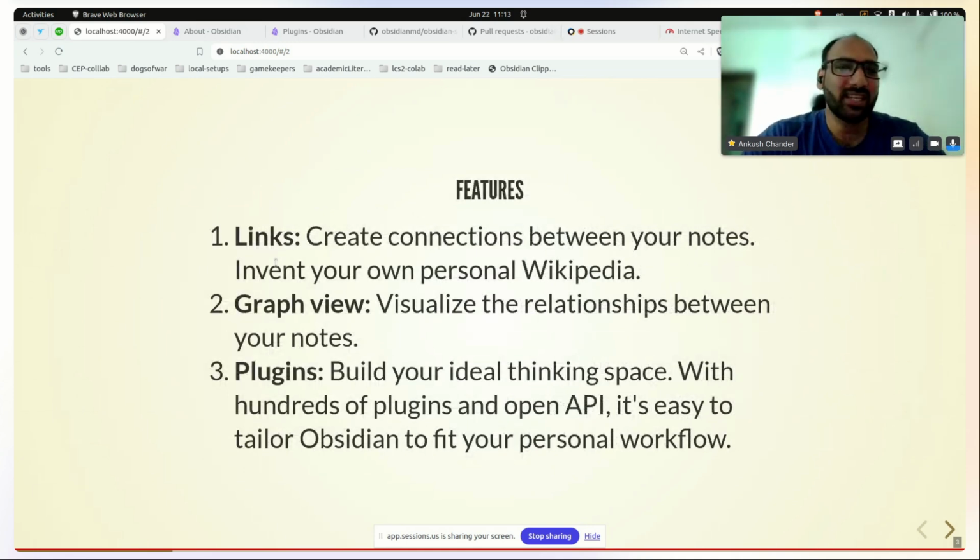So features are basically links. You can create connections between your notes and then visualize them, and note keeping will look exactly like how Wikipedia looks. All the pages are linked, and you can navigate from one concept or one topic to another by following those links. So Obsidian supports links, and links are like the primary citizen of the Obsidian note taking app.